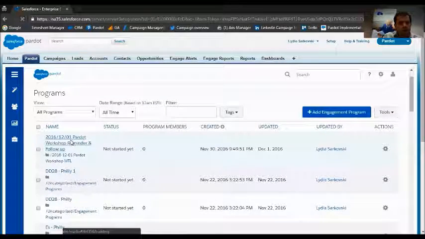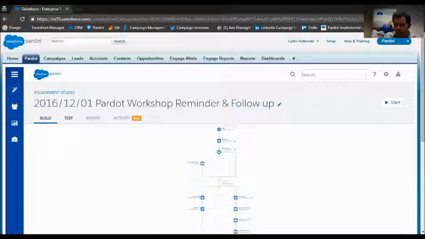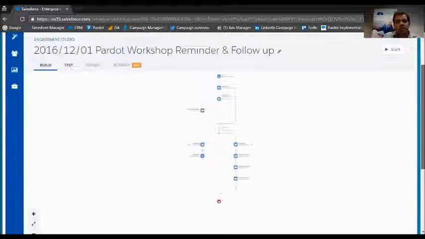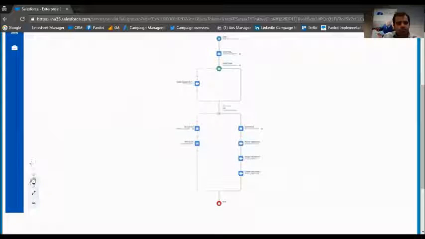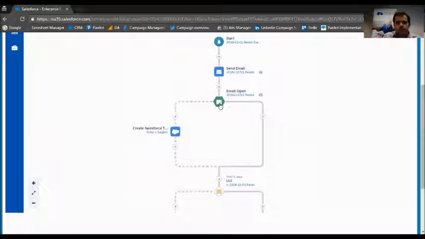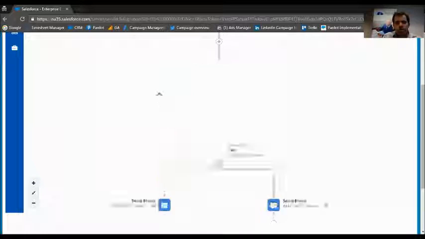So this is an engagement studio. This is a pretty new feature with Pardot. It was officially launched in June, and right now I'm using it all the time. It's a very, very neat feature. I'm just going to delete this one for the moment. I'm going to come back to this a little bit later.